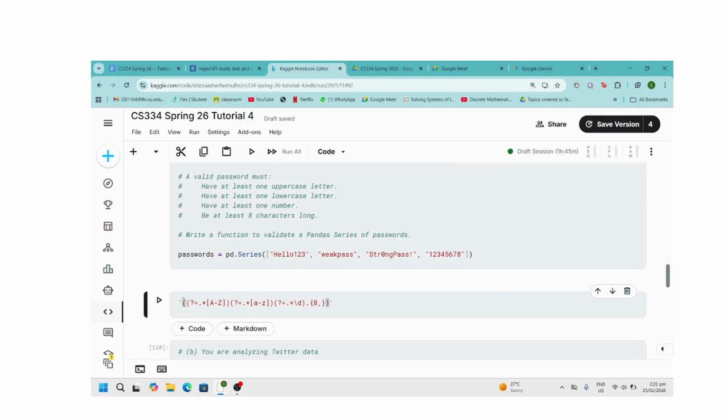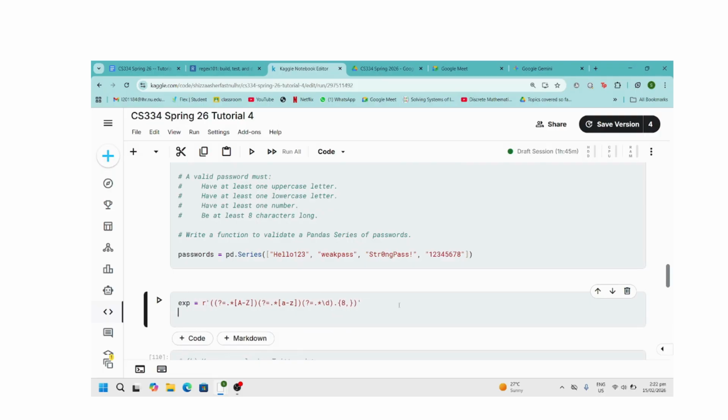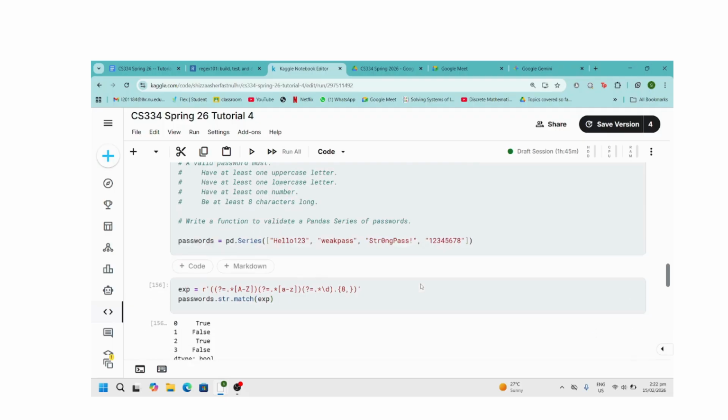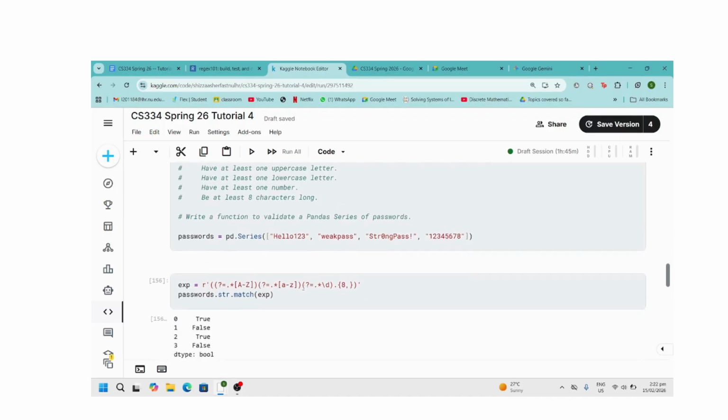So now let me store it as a regular expression. This is the expression that I'm trying to match. इसको try करके देख लेते हैं. Passwords dot str dot, I will teach you about another operation over here. आप dot contains भी कर सकते हैं start से end तक search करके. Alternatively, you can use dot match as well. Dot match will just return true or false. True ये आपको वहां पे return करेगा जहां पे ये pattern मिल जाए, and false otherwise.